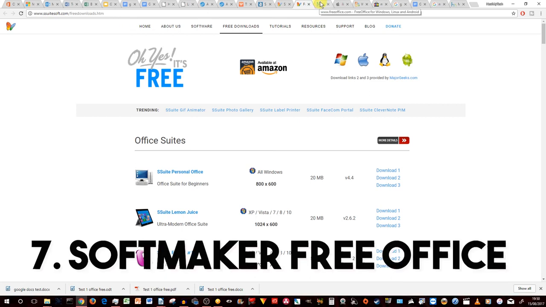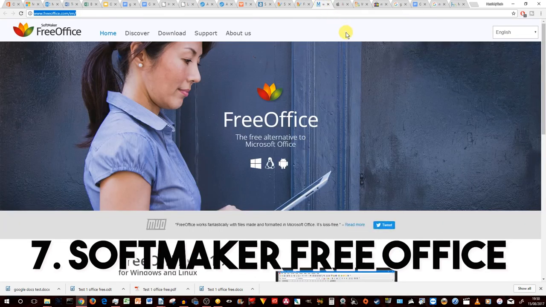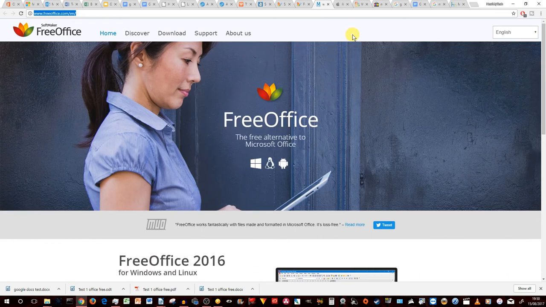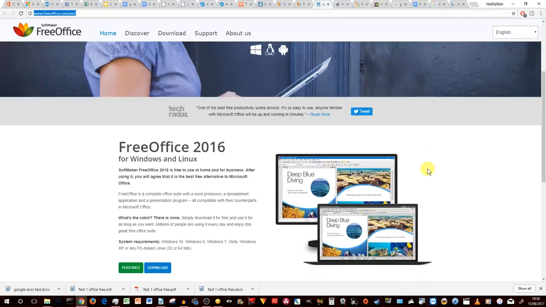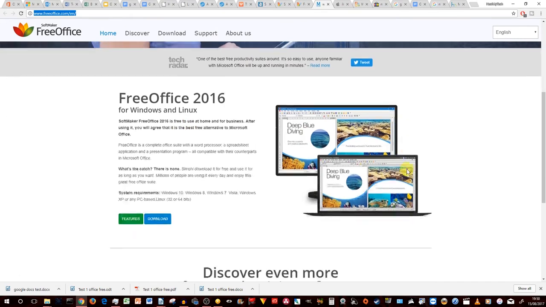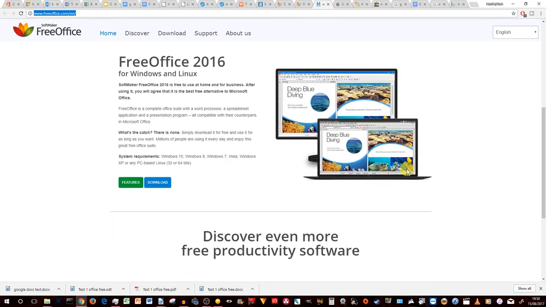Moving on, option number seven is something called Free Office from Softmaker. Little drawback, to be able to activate this, you will need to request a license to activate it, but it's well worth it. Only other drawback is there is no Mac version for this one, but it works fine for Windows and Linux. As far as I know, there's no Mac version. Maybe at the time that you watch this, there might be one. I'm not sure. Someone do correct me if I'm mistaken.